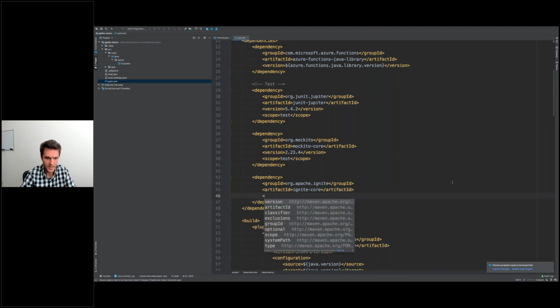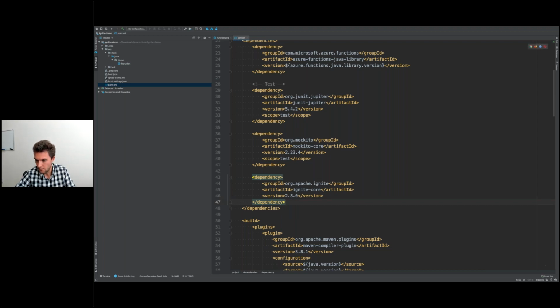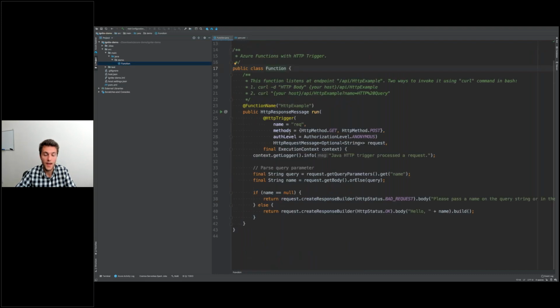That's why Ignite core is more than enough. And if I'm not mistaken, I'm running Ignite with version 2.8 on the cloud, on this cloud side. That's why I will use the same version in here. Good. So let me ask Maven to import all the changes. All right. Well done. And next, let's update our function.